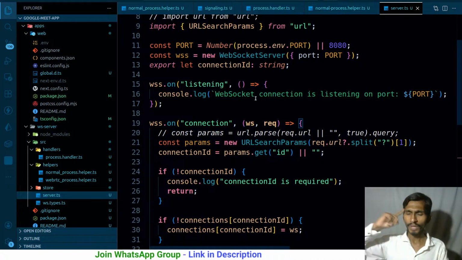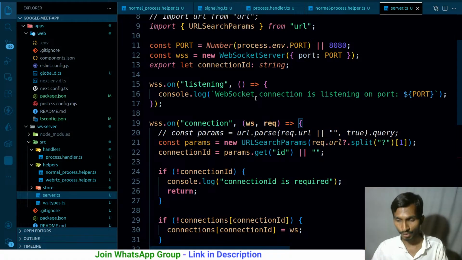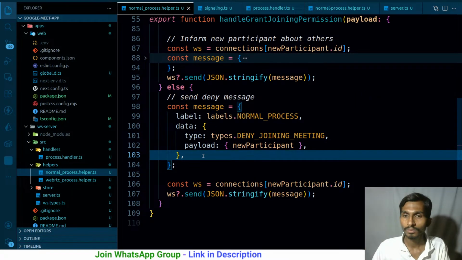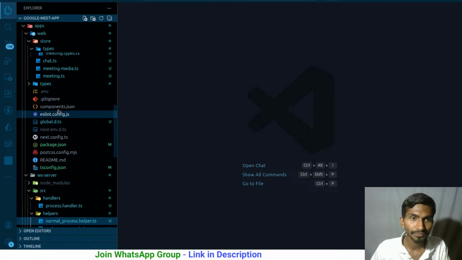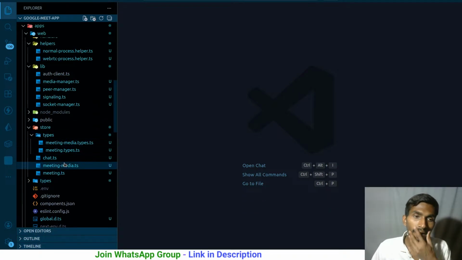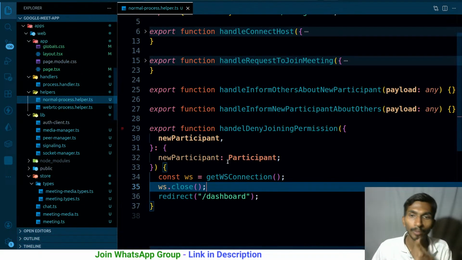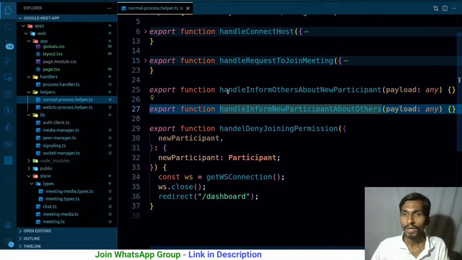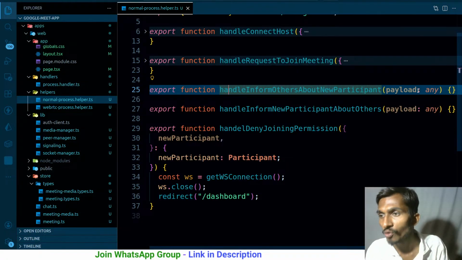And now the host should be able to allow or deny. Host is even able to do that, and when host is able to do that, then what will happen? I have to inform, because that person has joined. Yeah, so informing thing. So many things at the same time. Let's go to what I have to inform, right? And inside this normal process, I have handled this deny thing. And then let's talk about this one. Handle inform others about new participants.